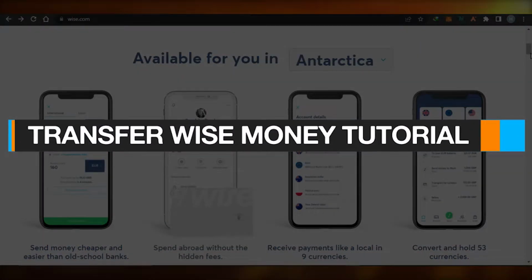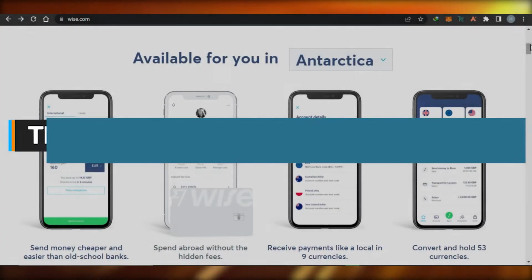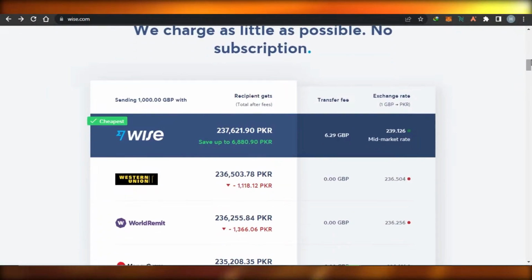TransferWise money tutorial, how to sign up for TransferWise and how to use TransferWise.